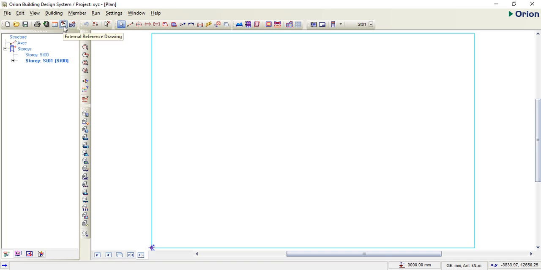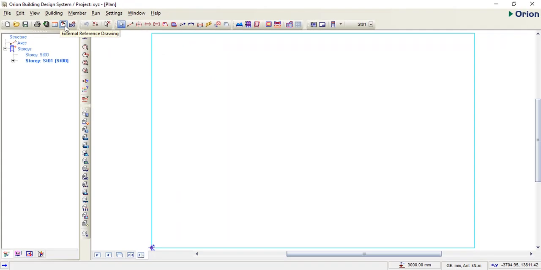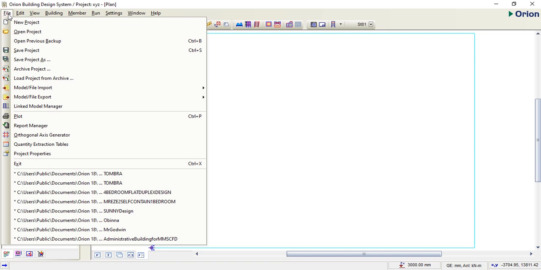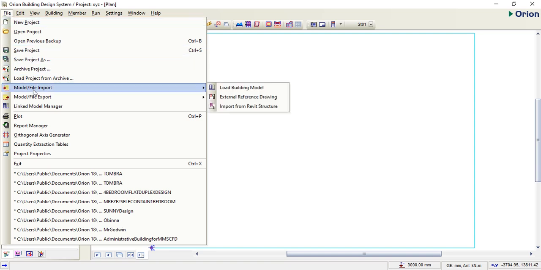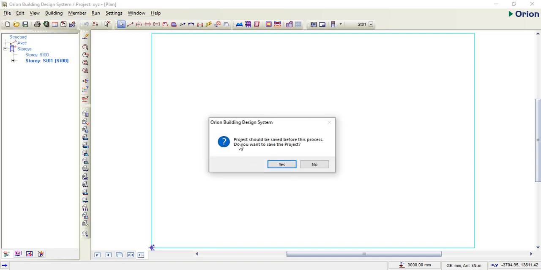So I go here and see external reference drawing. Now another place you can find this external reference drawing is inside your file here. Click on file and then go to model/file import. Here you see external reference drawing. So I'm going to click on it, and here they are saying project should be saved before this process. Do you want to save the project?